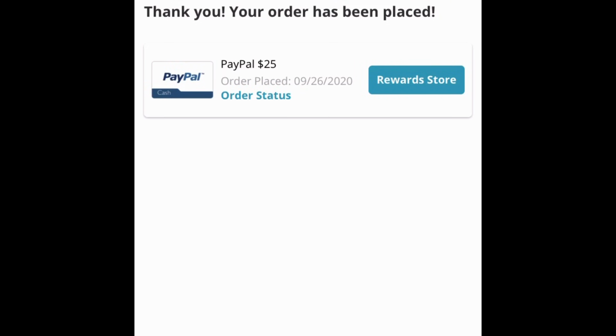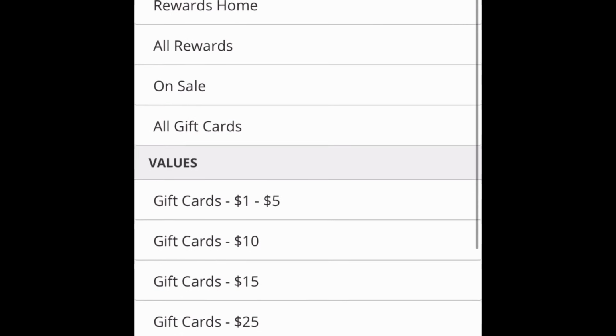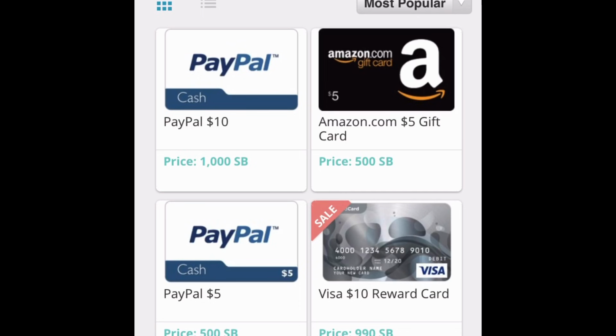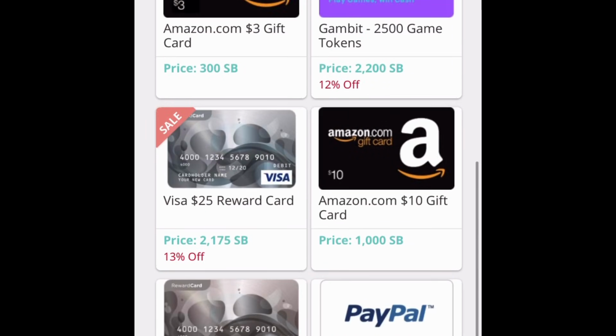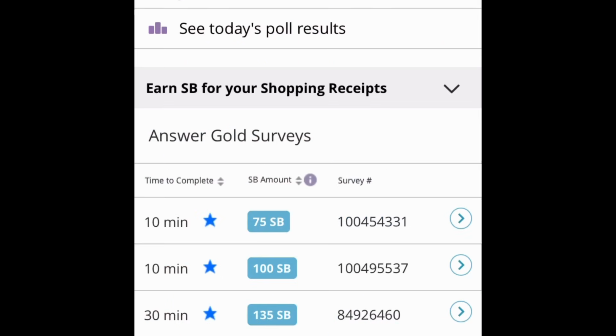You can also see the status. It says order status. It was placed on the 26th. Tells you the date, things like that. If you want to scroll down on your rewards, more information, of course, that you guys can scroll through. You can do all rewards. Again, pull up a bunch of different rewards that you can redeem your Swagbucks for. So now let's go back to the answer.